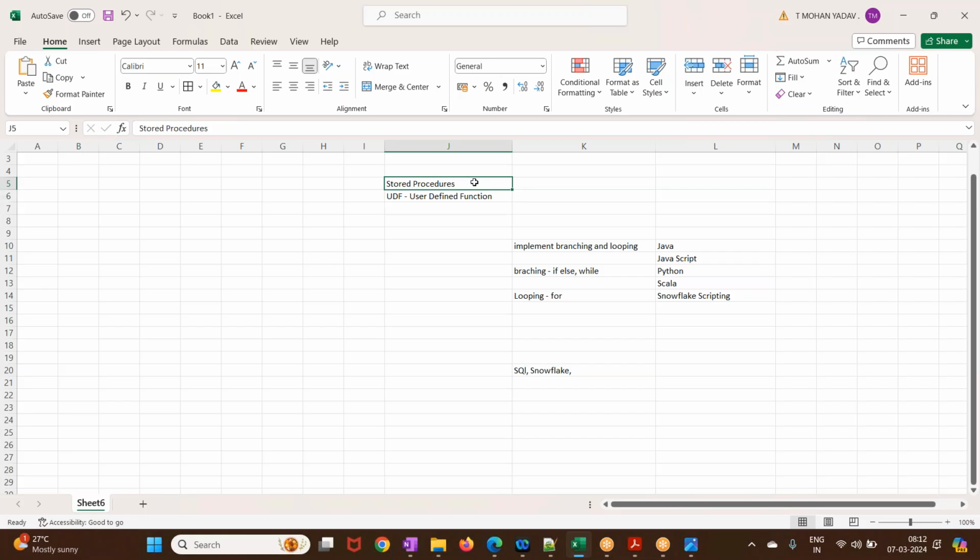Whereas for stored procedures, it is optional, either it could return or it may not return. If it doesn't return anything, it will return null. Okay, that is the difference between the user defined functions and stored procedures.